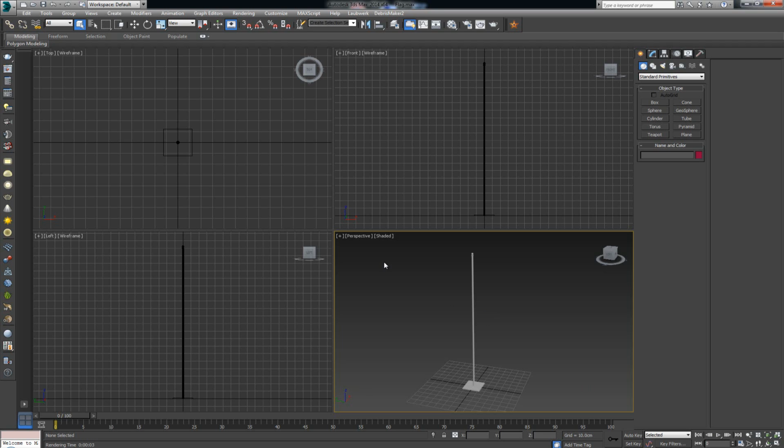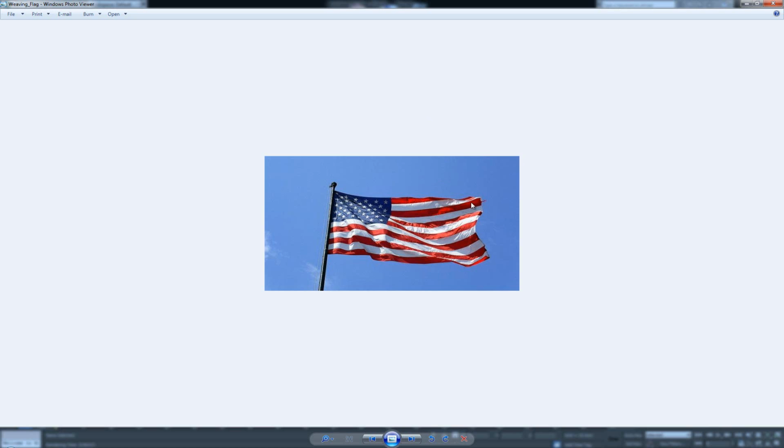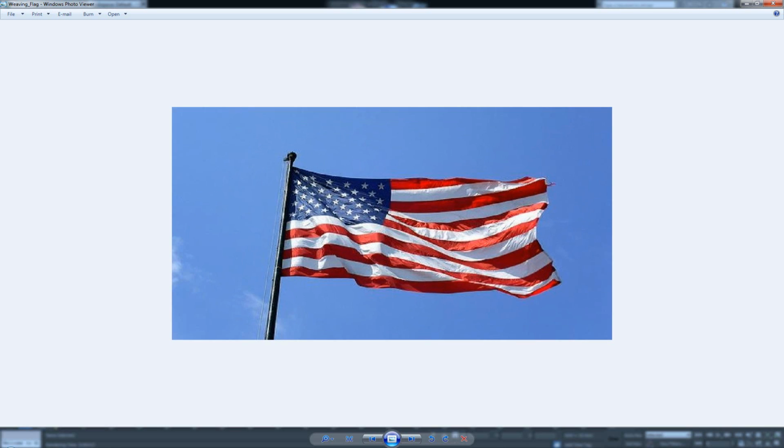So before we start modeling anything, I want to show you a few different kinds of flags, like the types that you can probably find if you start modeling flags. The first one would be the waving flag, which is more or less this pole over here, and the flag is right on top of the pole. So that's the first type.